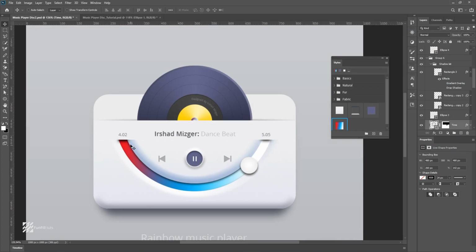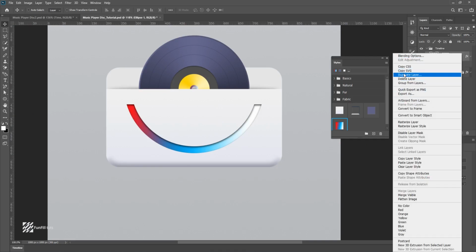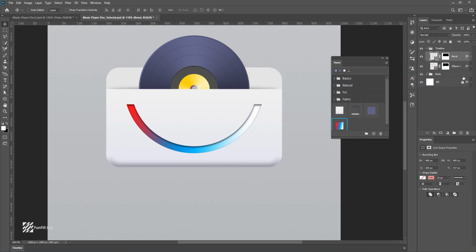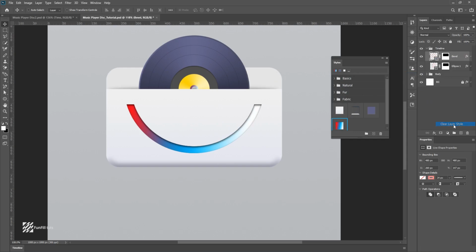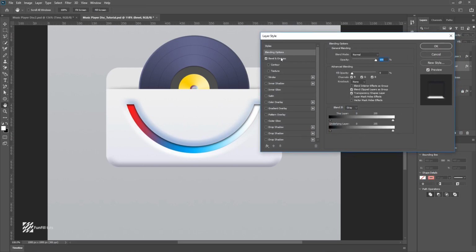Now to make this bevel effect, duplicate this layer and name it bevel. Drag it below the ellipse layer. And then I will apply the layer style which I have already prepared. You can follow the settings. Double-click on the layer to see the settings.